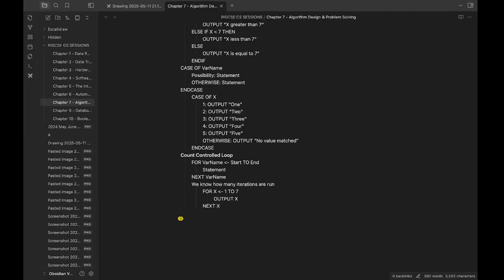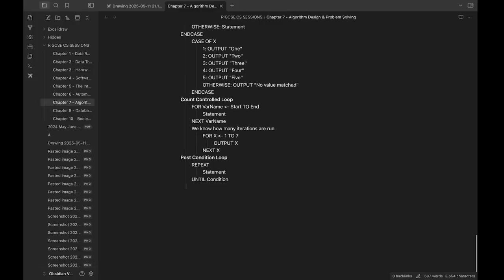The second kind of loop is a post condition loop. This is a REPEAT UNTIL loop: REPEAT statement UNTIL condition. For instance, if we were to create a loop that repeatedly inputs a number and ends when the number is -1, and it was a post condition loop, it would look something like this.